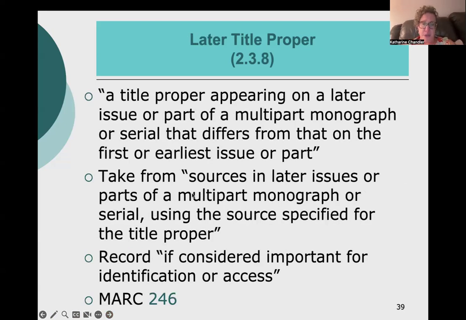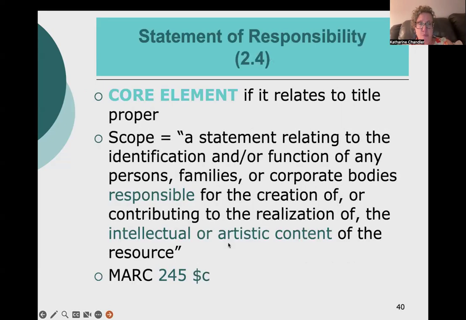Later title proper, 2.3.8, is a title proper appearing on a later issue or part of a multipart monograph or serial that differs from that on the first or earliest part or issue. Take from sources in later issues or parts of a multipart monograph or serial using the source specified for the title proper. Record if considered important for identification or access in MARC 246.